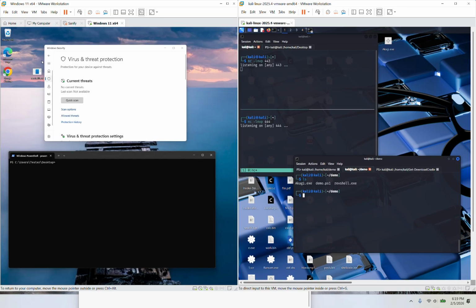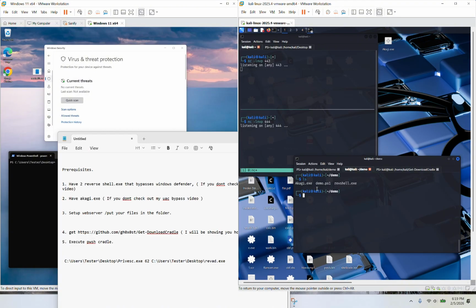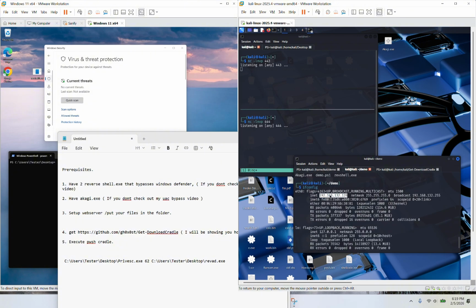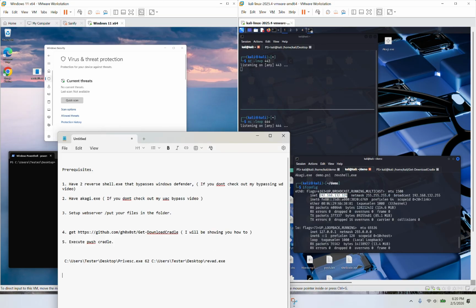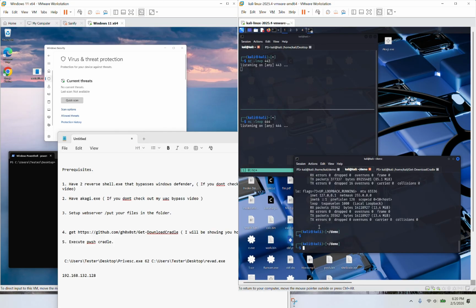When you have 2 reverse shell payloads, they have to be pointing to different ports. So for me, first one is port 443 and the second one is port 444. Before we look at the contents of demo.ps1, just create a web server on it and run ipconfig, grab your IP, and just paste it into a notepad somewhere.